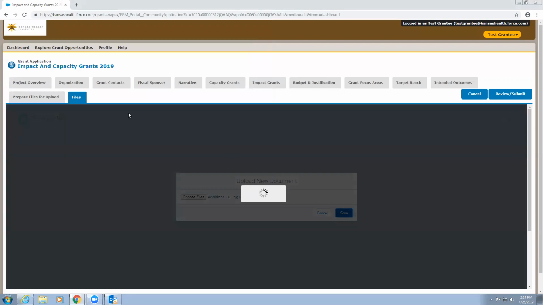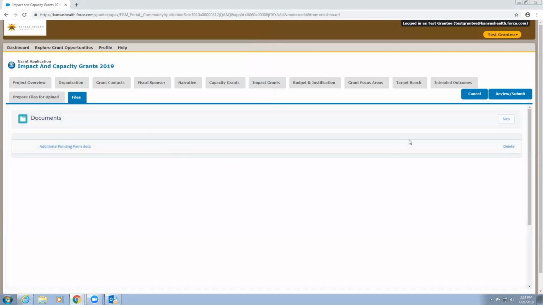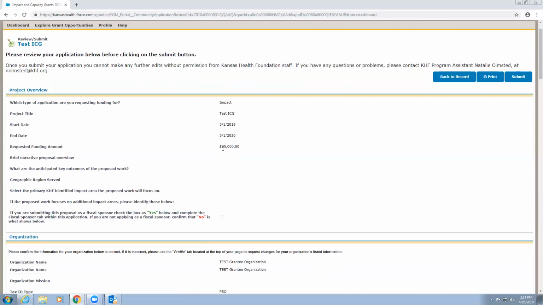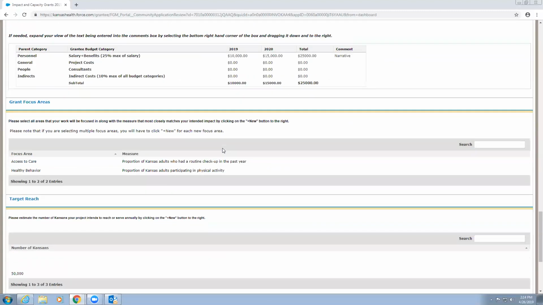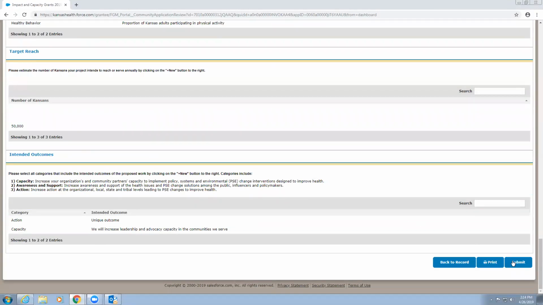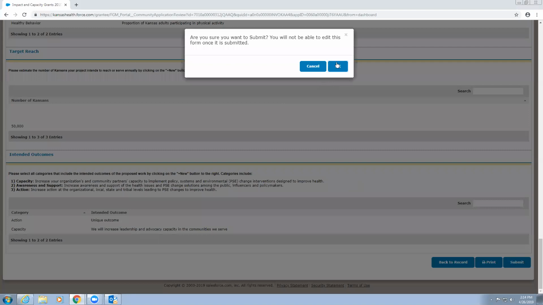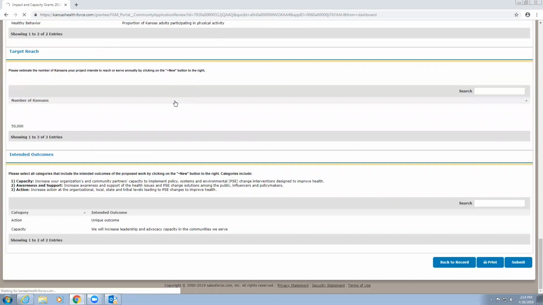This opens your entire application and allows you to review before submitting. We suggest taking the time to review completely. Once you submit your application, you can no longer make any edits. Upon submission of your application, you'll be able to view the status of your application under Requests on your dashboard. Once your application has been submitted, it will be under review by KHF staff.